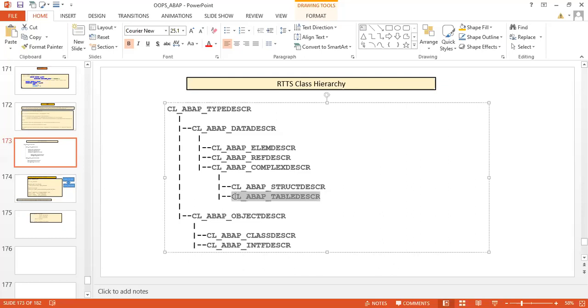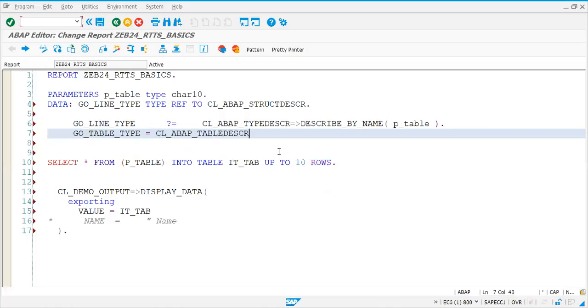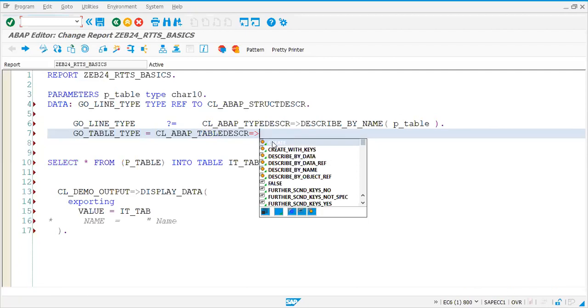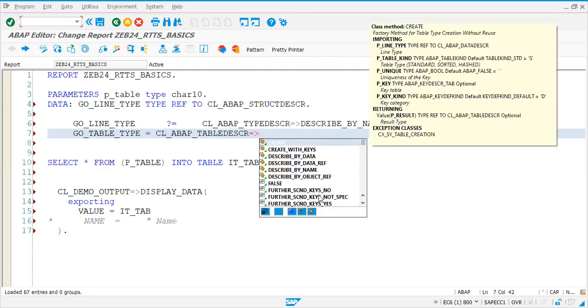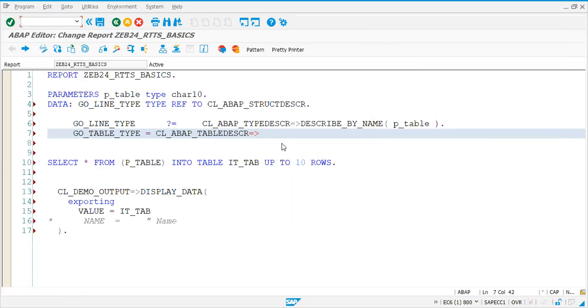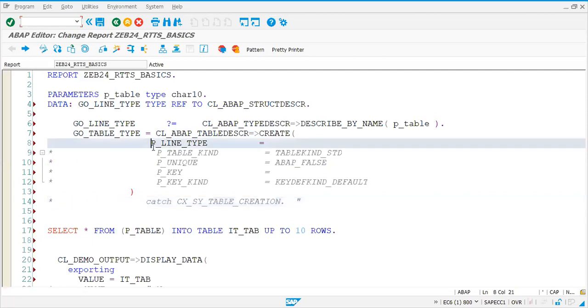So this is the class with the help of which we can create the table type. What is the method? It has one method. Let me press Ctrl+Space, and it has one method, create. This create method, Shift+Enter, and here you can see p_line_type. So you just have to pass the line type.